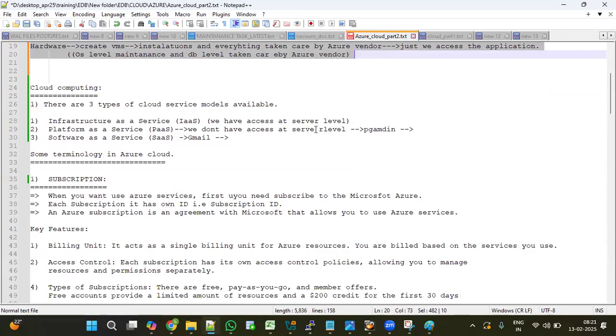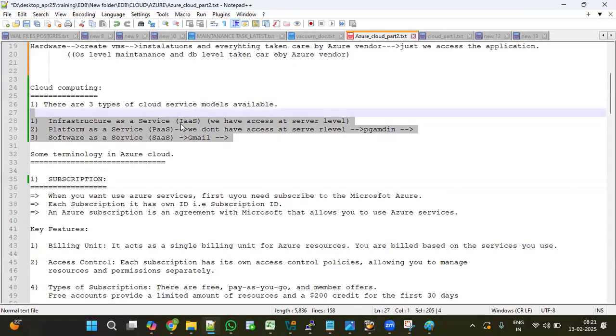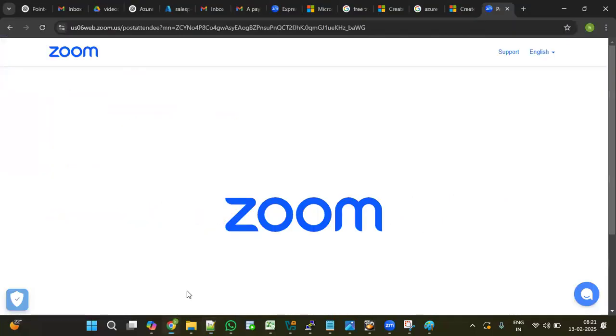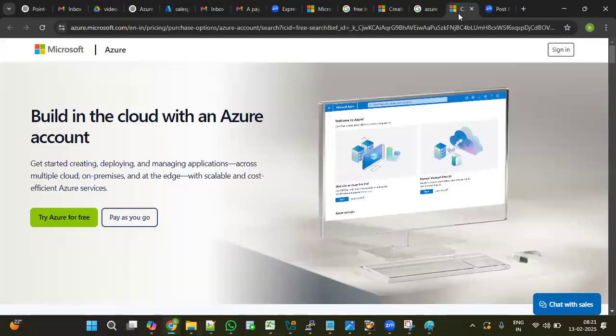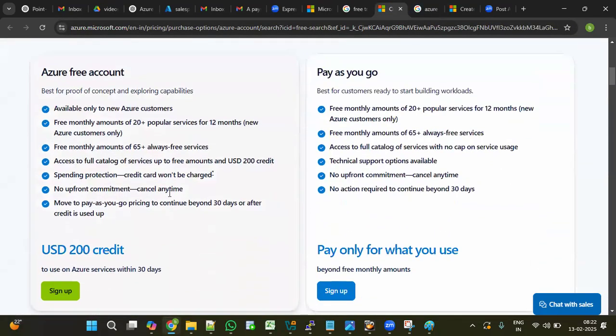Okay. So these are the cloud service models: infrastructure, platform, software. Okay. So let me go on to create a PaaS instance. If you create an Azure account, there is a free account they give, valid for 30 days. There are two types of accounts. If you want to create a free account, yes, an Azure free account.